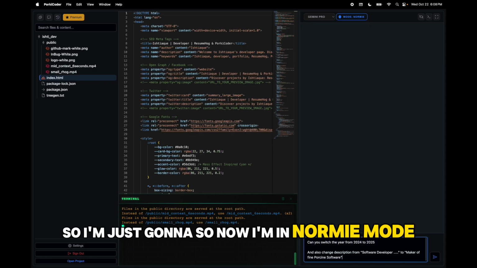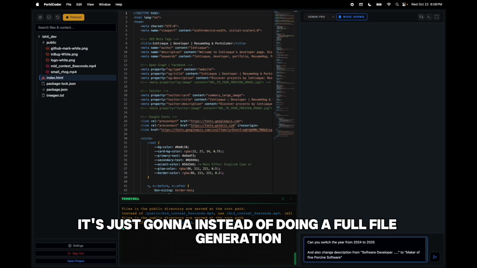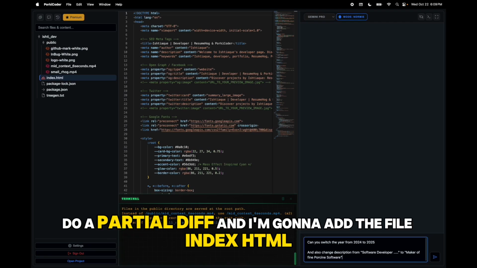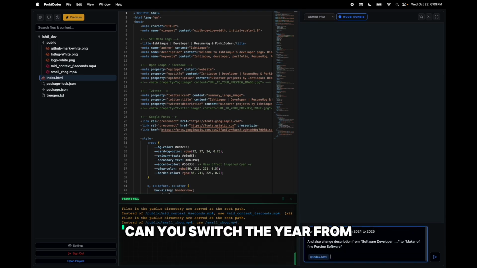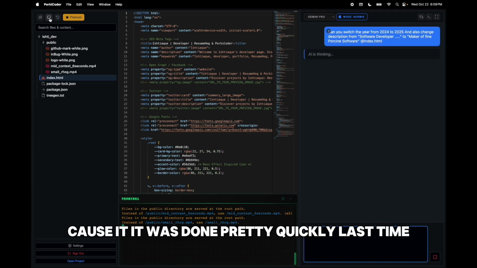So now I'm in normie mode. It's not gonna eat up a lot of tokens. Instead of doing a full file generation, it's just going to do a partial diff. And I'm gonna add the file index.html. Can you switch the year from and also change description? Yeah, this looks good.